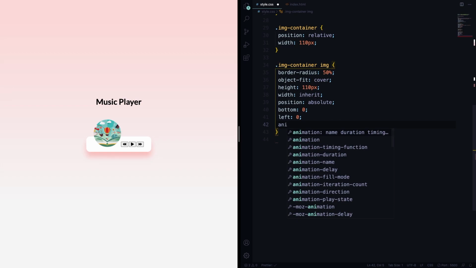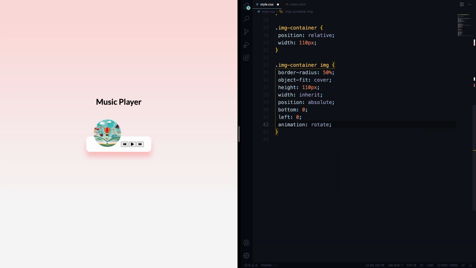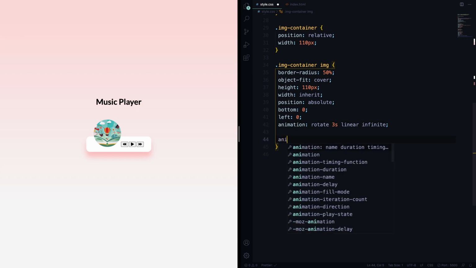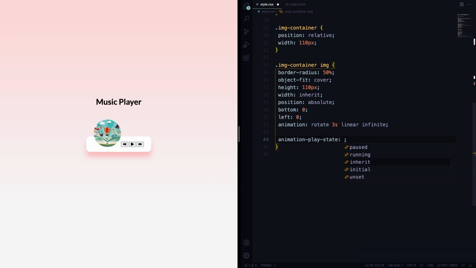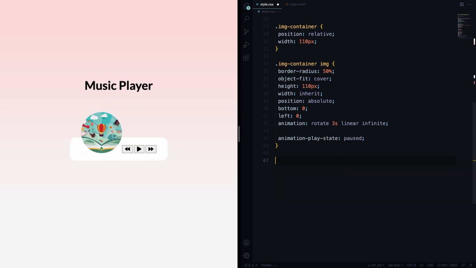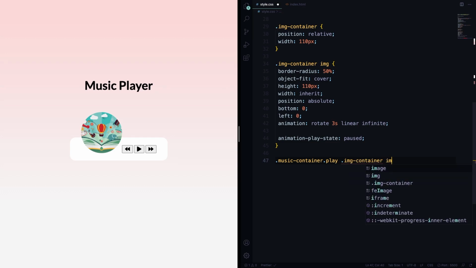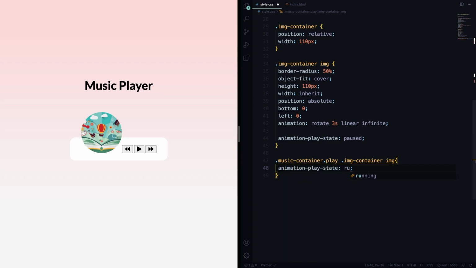Let's create this animation. Animation rotate is going to be 3 seconds, linear and infinite. And in the next step, we are going to have animation play state pause. Okay. When music container has a class of play, we want to change the animation play state to running. Okay, so let's have that one here. Animation play state running.